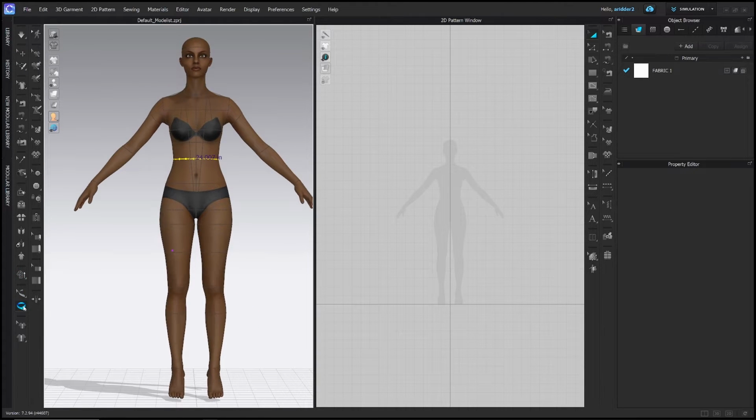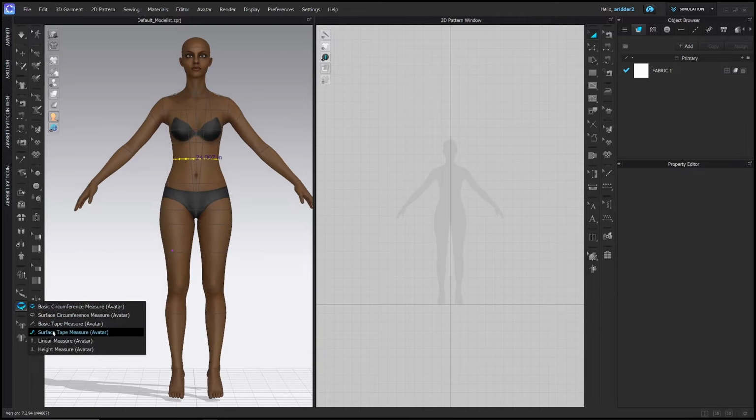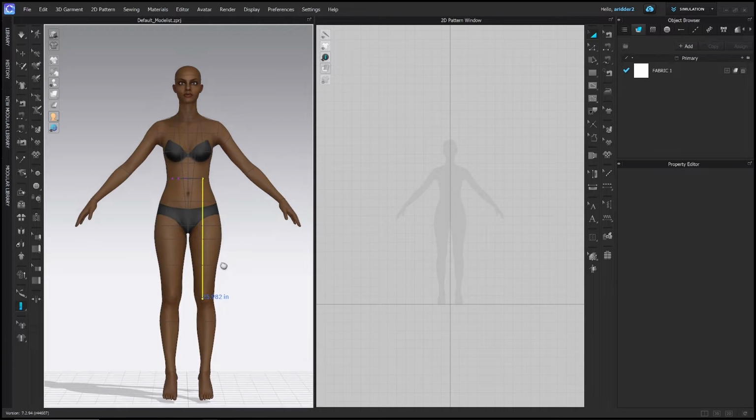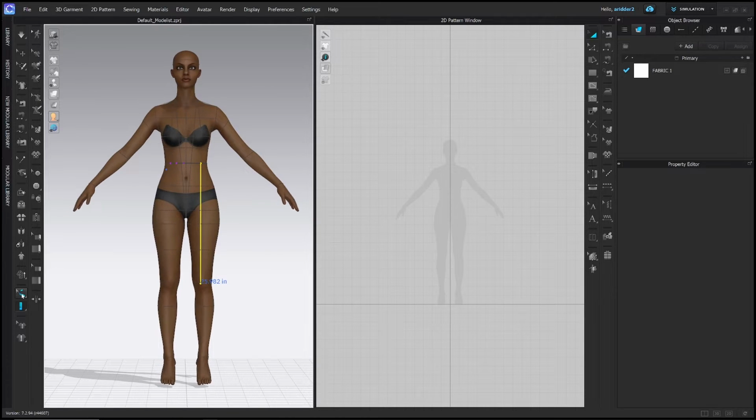So I'm going to click and hold that same icon and then go to linear measure avatar. And I'm going to start on the waist, just clicking there. And then I'm going to go to about how long I want the skirt to be. I'm also holding shift to make sure that my line is parallel or perpendicular to the floor, and about that long. So that's about 26 inches. Okay, so the only math we need to do then is to add 1 inch to this waist measurement for ease. So that will be 25 and then 26. And those measurements are in the description. All right, so now we have our measurements.